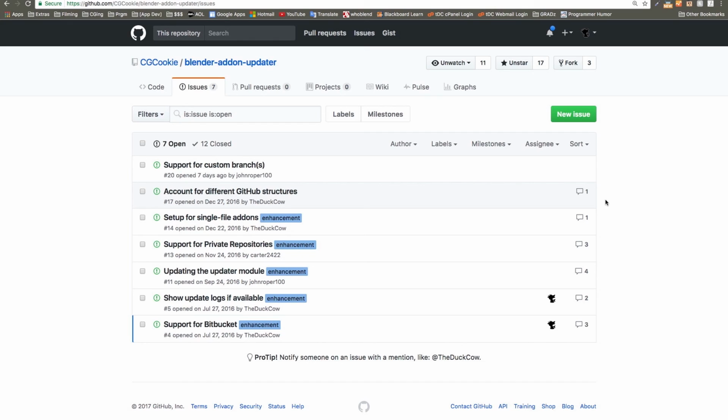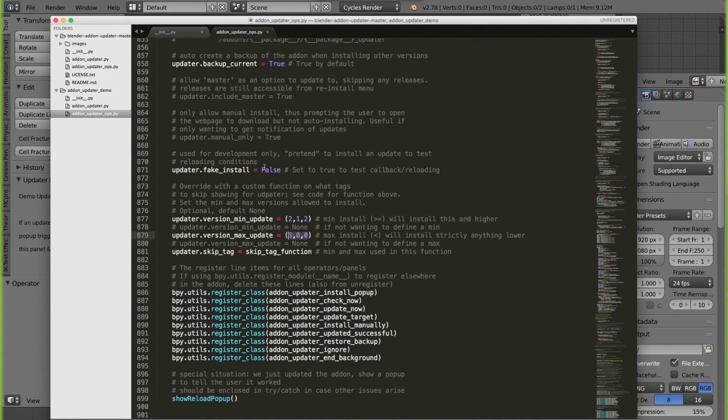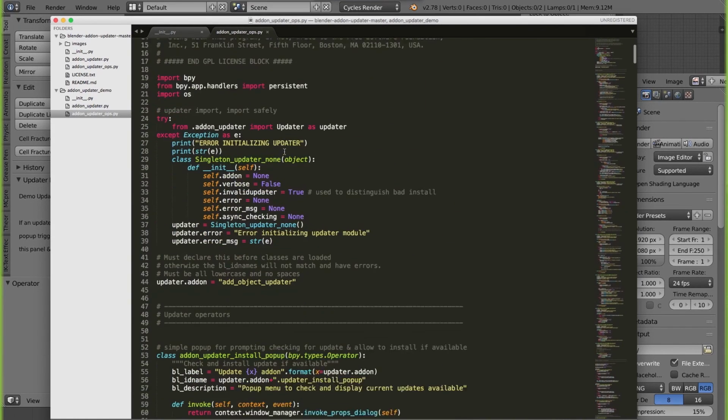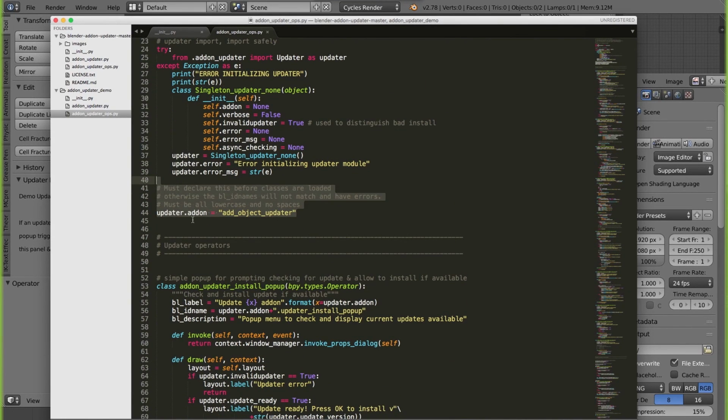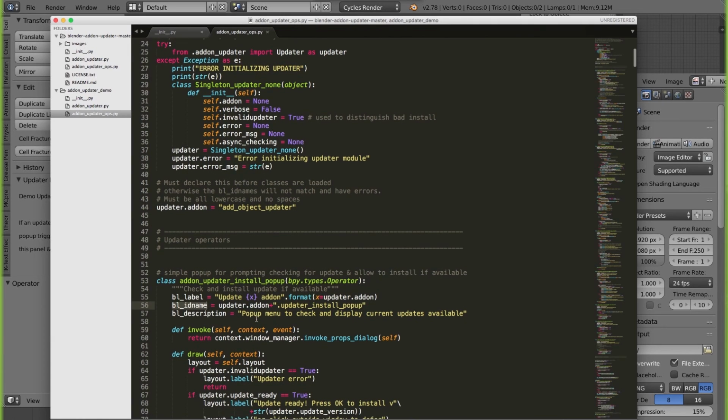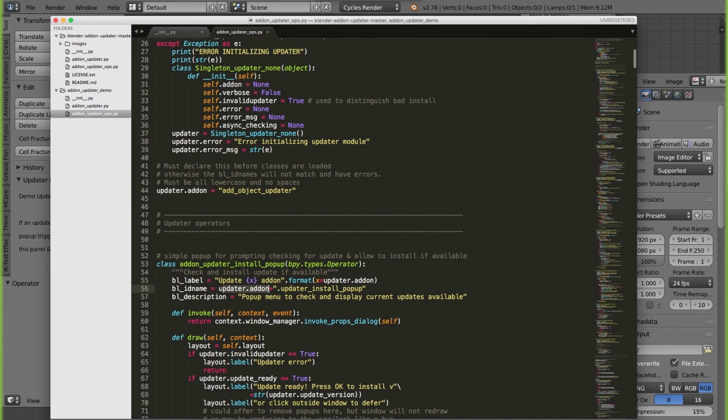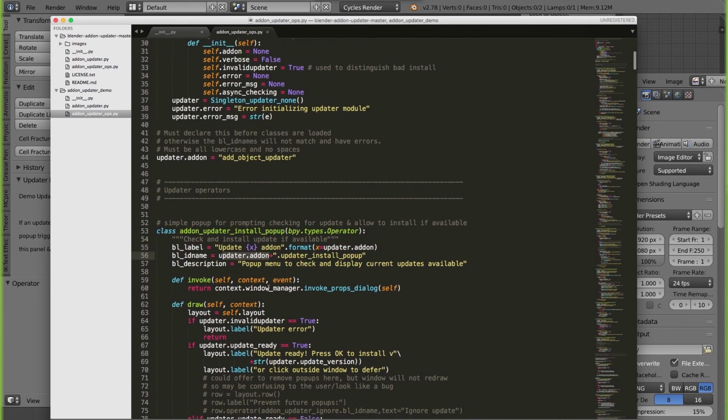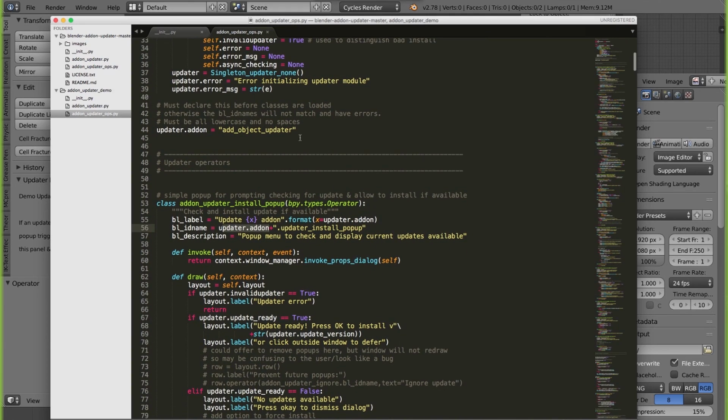The most common thing that people forget to do, honestly, is in this ops file. Remember, I took like a minute to say this: make sure you change line 44 or whatever it is. Set your add-on so that this defines your BL ID name for all of your classes. If you forget to set this, it will clash with any other add-on you have installed that uses this. So again, that's very important.